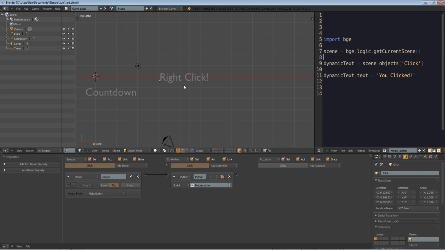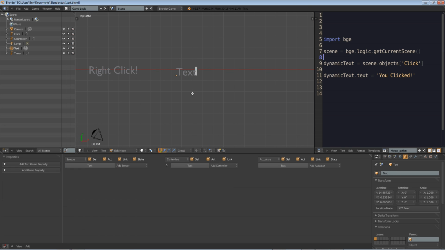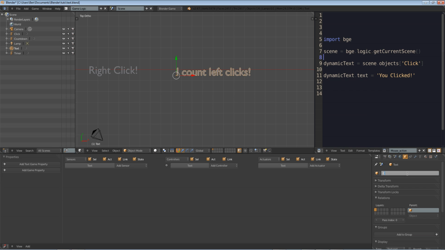This will be a click counter sort of thing. So let's add a text, and this will be called I count left clicks. Okay, and this will be called click underscore counter. Okay, so this one is going to have a game property, or a text game property of a string, and it's going to have a property value. Oh, actually, no, all we need is a string.